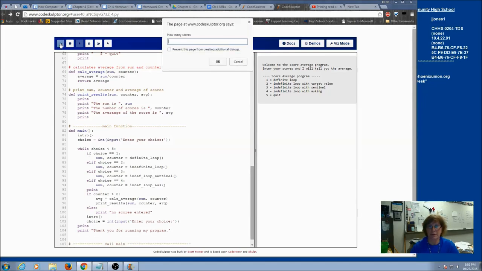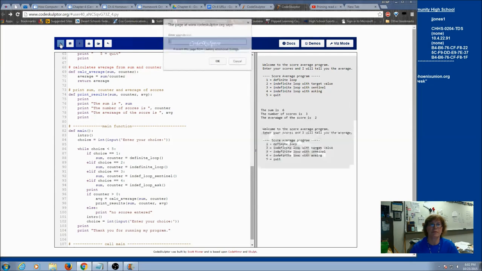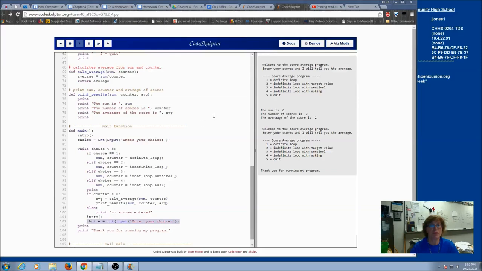So I'm going to run it. I'm going to put in three numbers. Now I want to quit, and I don't want anything to print except thank you for running the program. So it's another great opportunity to use your priming read and your modification read to eliminate results that you don't want.